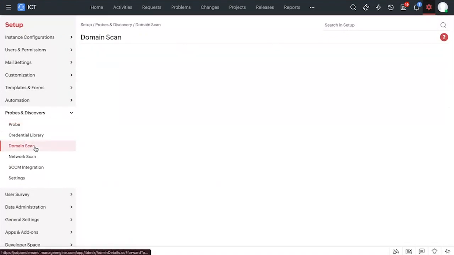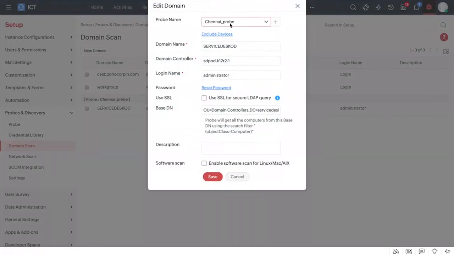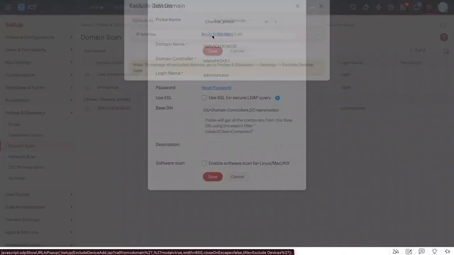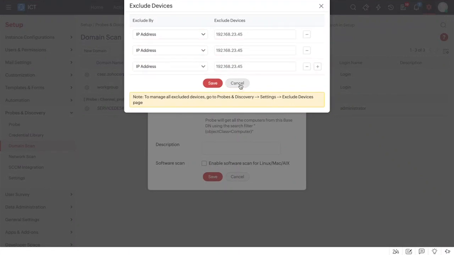So we have domain scan. So if you have your machines listed on your AD level, you can directly go ahead and click on the new domain option. You can enter the probe name, which is the ones you've added in the probe area. You can also exclude a certain set of devices by clicking on exclude devices. This could be done based on an IP address range, or the host name as well, right? So you can add multiple records based on your preference.